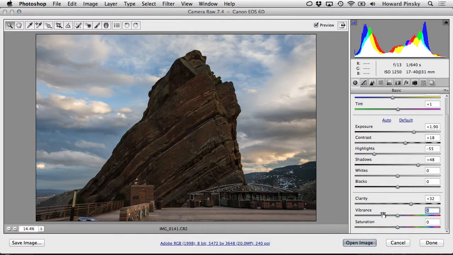And if I undo that, and now I increase the saturation, you'll notice that the mountain is now affected a lot more. But in this case, I'm not too fond of that color. So I'm going to actually go with vibrance. I'm going to increase that, and the blues are looking a lot nicer.